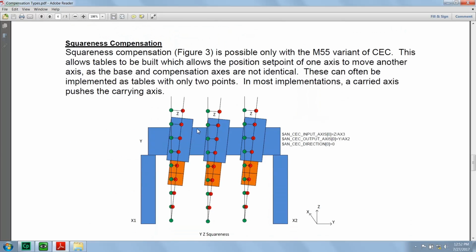When it comes to doing squareness compensation, this is a similar expansion of CEC. Because we're no longer limited to a single axis being part of this, I can have an input axis, being my Z axis, and an output axis as my Y axis, which means as I move Z up and down, this allows me to move my Y axis. I can use this for things like squareness. I can use this for things like straightness.